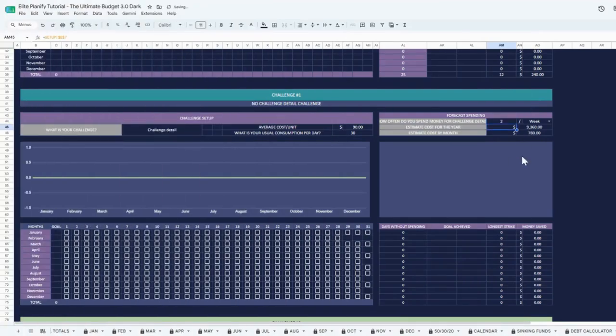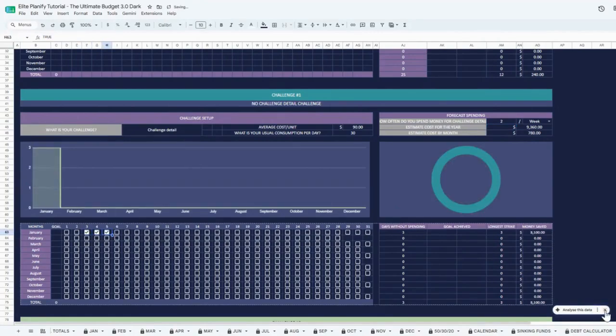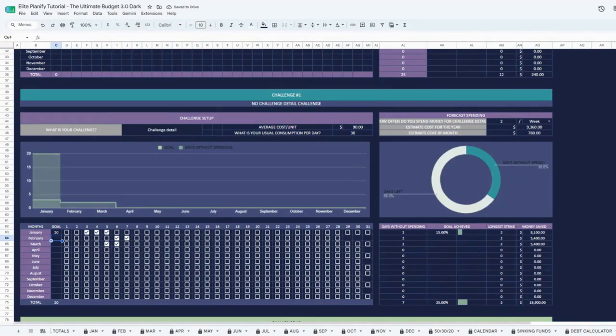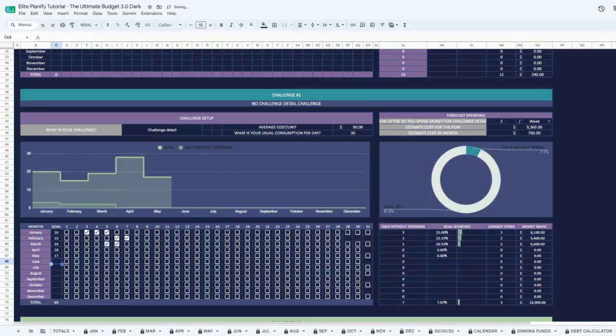Then, throughout the month, mark a check mark on the days when you successfully complete that challenge. For example, on a no-spend day, mark a tick if you didn't spend any money. The tracker will automatically calculate your total completed days, longest streak, whether you've achieved your goal, and any other challenge-specific progress, making it easy to stay motivated and monitor your consistency.